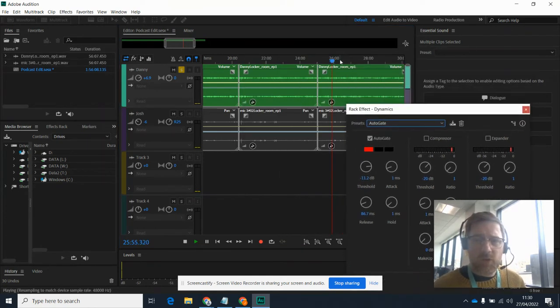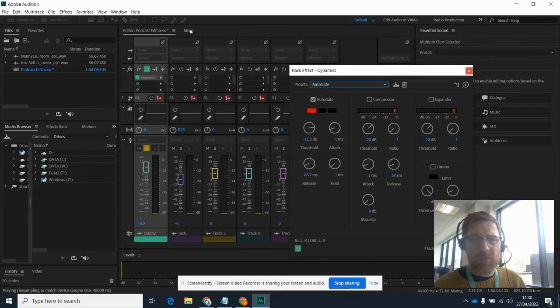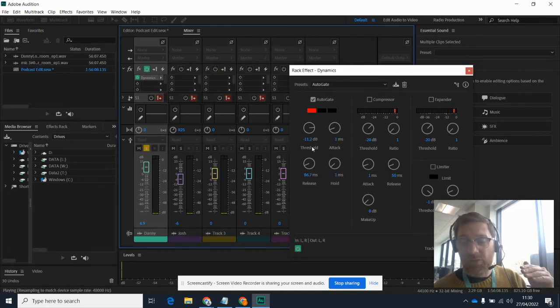Now, what will probably happen when you try to play this clip back is you won't be able to hear anything, which obviously you'll think, well, this is rubbish, I've broken this. But all it is that we've set the threshold far too high. The threshold is the level of sound which can get through the gate. And at the moment, we've made it so it has to be really quite loud to get through the gate at all. So this red light is telling me that nothing is getting through.